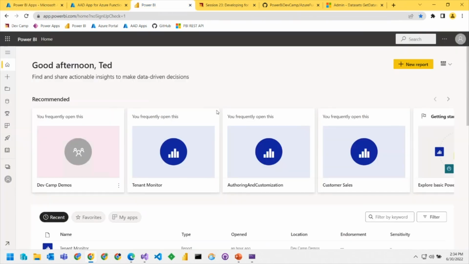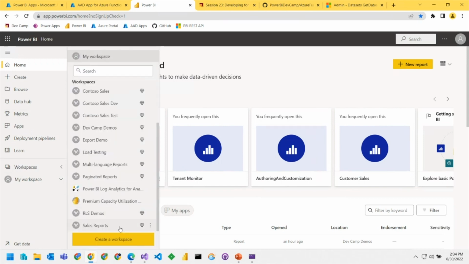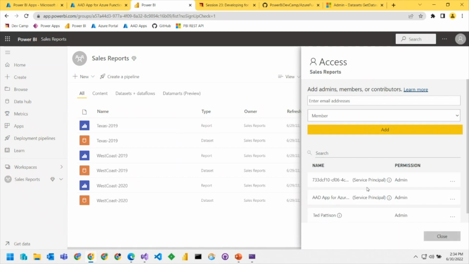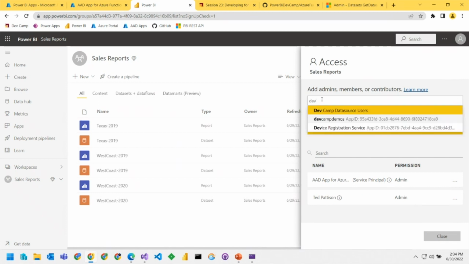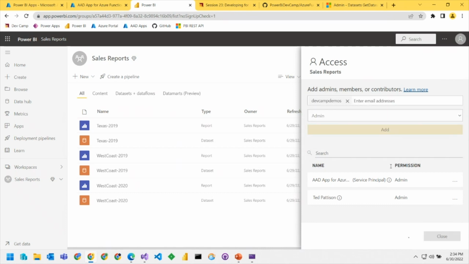One other thing to note is that, let's say I go to Power BI, and now I go to some particular workspace, and then we go to access. What you can see here is, let me go ahead and remove this. And now I want to add it in. So when you have a managed identity, you can add it in. I can add it in as an admin. I can add it in as a contributor.